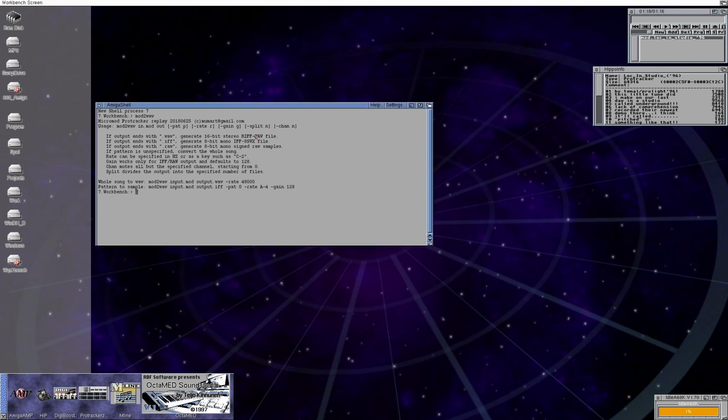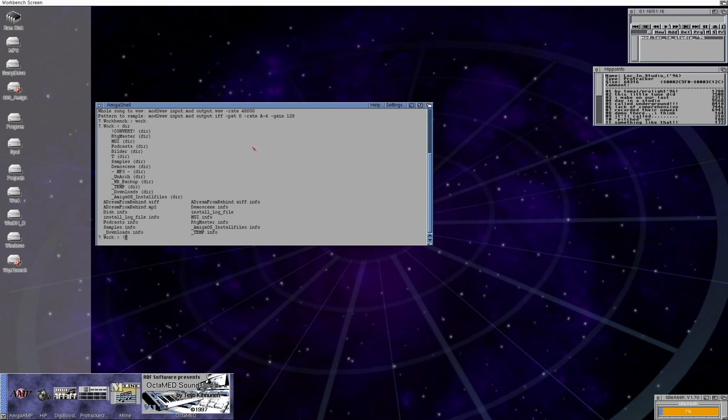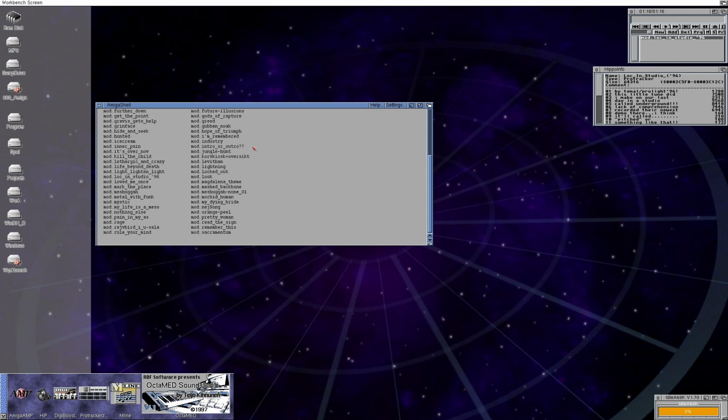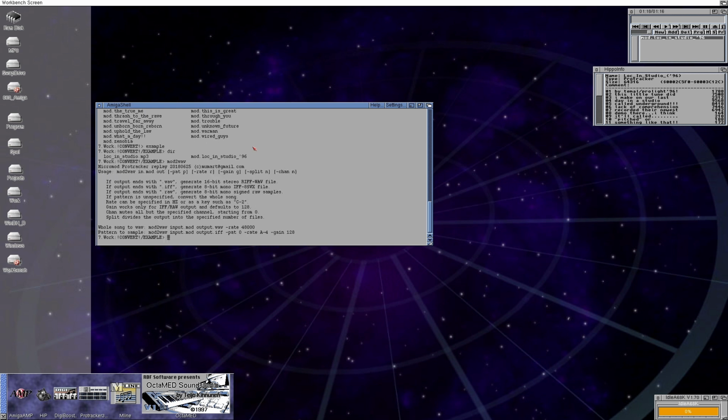So now, let me just go to where I need to go. We will convert an example. So let's again type mod to wave. What I need to do here is write mod to wave, and then the input file. So this is the whole song. There are more things that you can do with this tool, by the way, but in this case, I just want to convert the whole module into a wave, right?